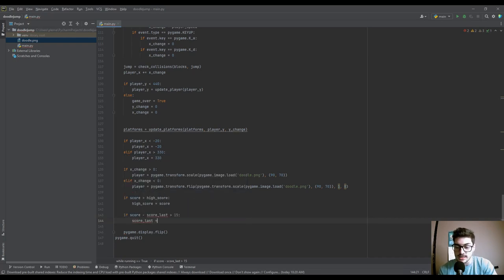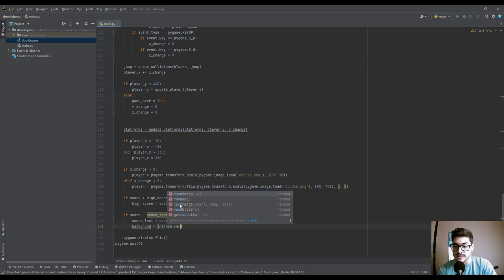We're going to make score last equal to score. That's effectively going to reset it. And then we're going to make background equal to random.randint, just like we did in the beginning. And we're going to make it any color. So the range on RGBs is 0 to 255.